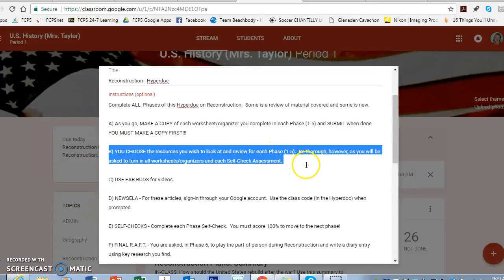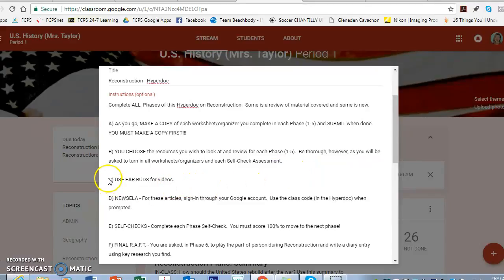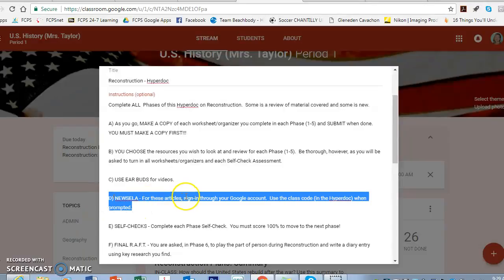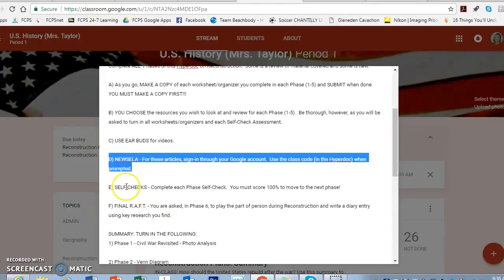The next thing you want to do is choose the resources you wish to look at. It's up to you which ones you look at. You'll also need your earbuds for videos, which I mentioned to you. Some of the articles are through Newsela, which is a place where you'll need to log in to create a link to my account, and that's super easy.